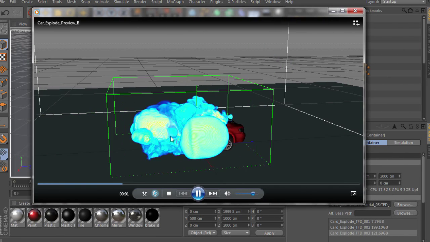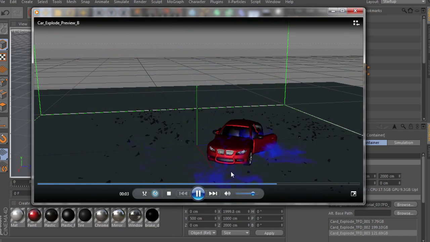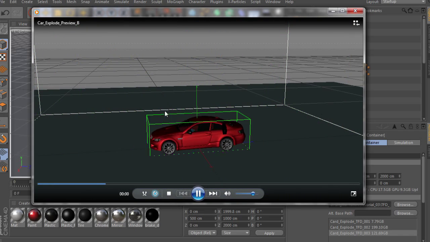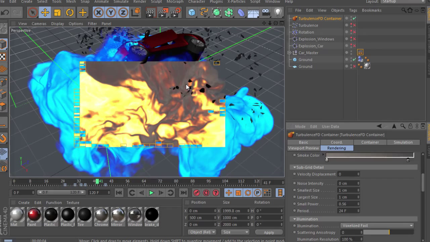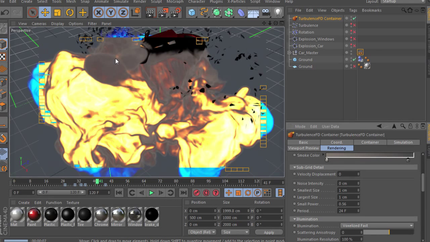By the end of this training, hopefully, you're going to be comfortable with rigging complex objects to react to dynamics and combine it with your own fire and smoke simulations to create realistic explosions.